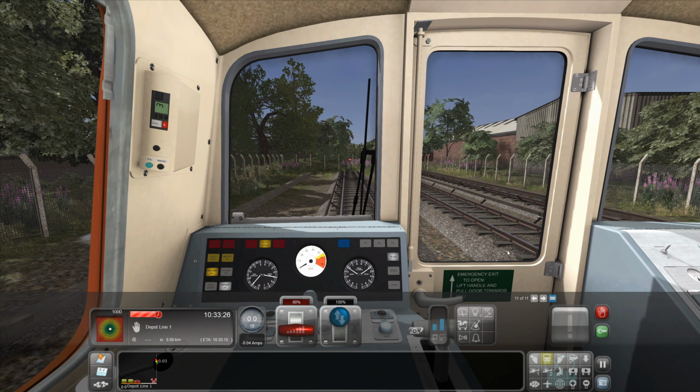Yes. So this is a 4-foot gauge track with 600-volt third rail. So that's quite an unusual size, isn't it? I think.